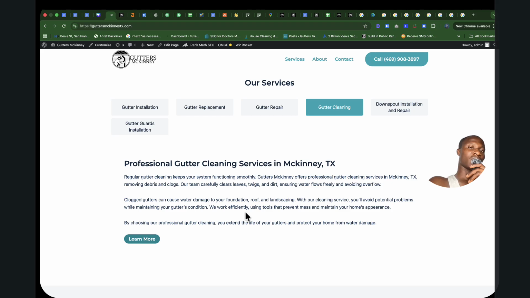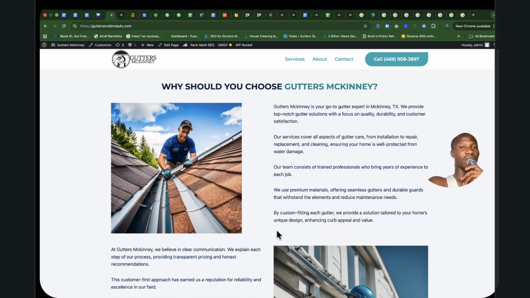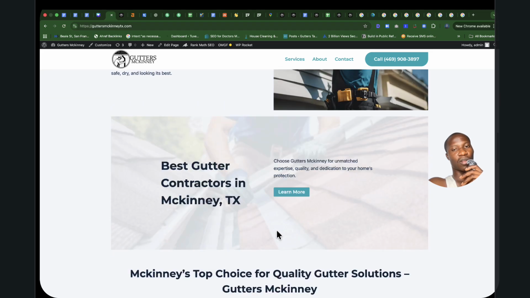Then the next section is our service section. This is where you want to list all of the related services you render. In our case, it's replacement, repair, and cleaning, and you talk briefly about each of them. Then the next section is the "why choose us" section. In this section you want to talk about how long you've been in business, how well you do your jobs, what your customer service is like, what your process is, if you're licensed, if you're insured, and if you offer financing. You want to include all of those things.